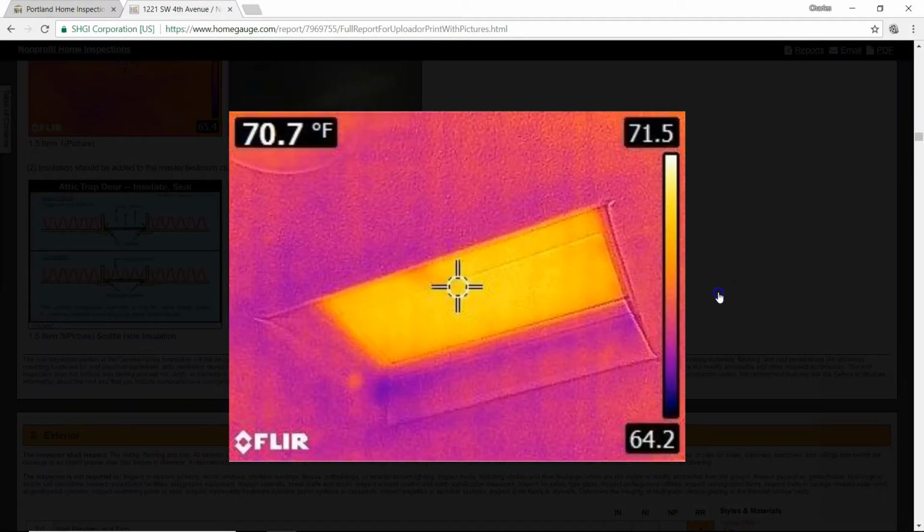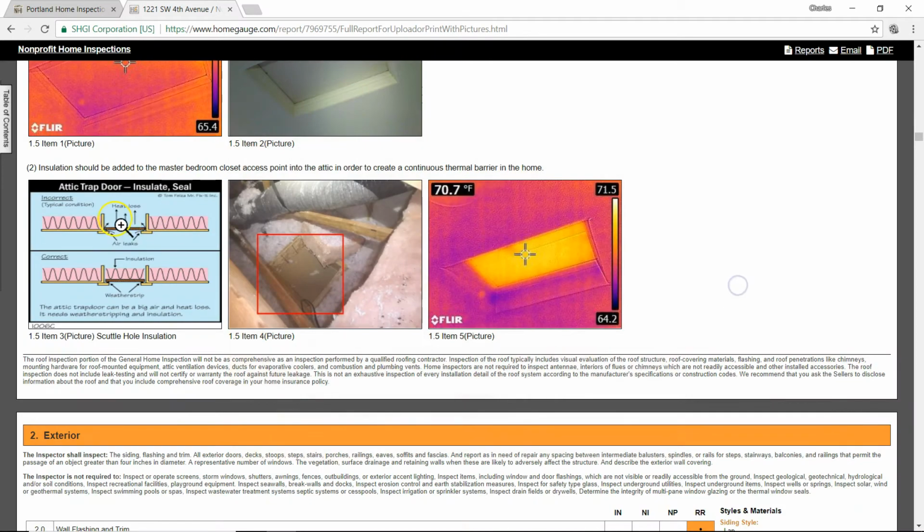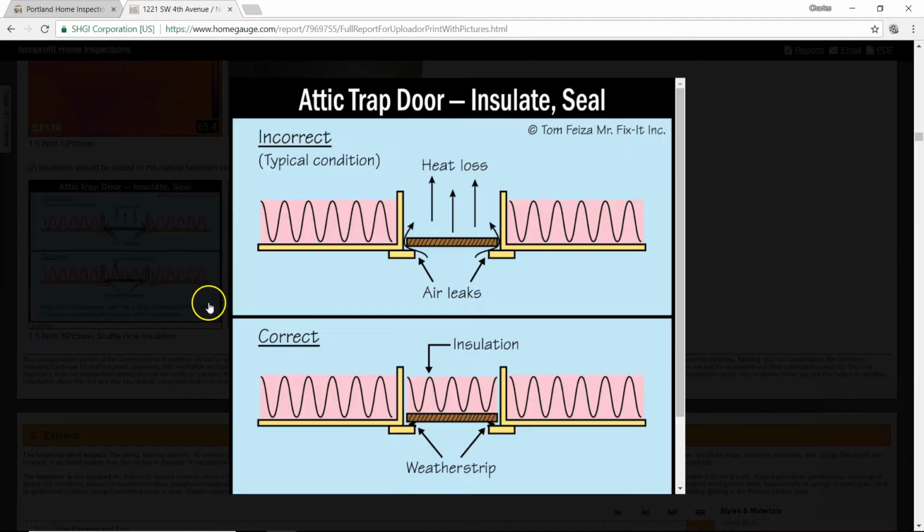This defect highlights another strong point about our reports, the inclusion of lots of graphics and diagrams to help you better understand defects and how to fix them. In this case, the missing insulation and weather stripping can lead to heat loss and moisture and mold problems in the attic if not corrected.